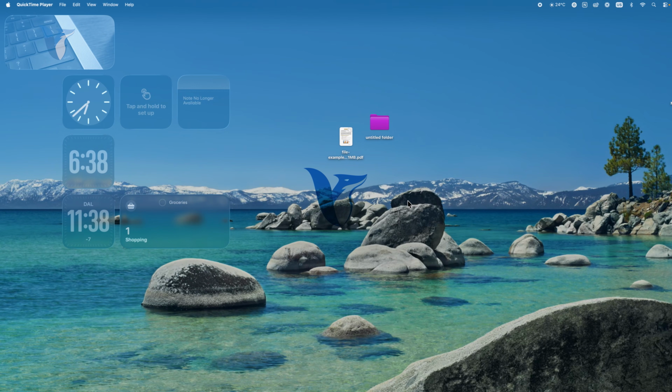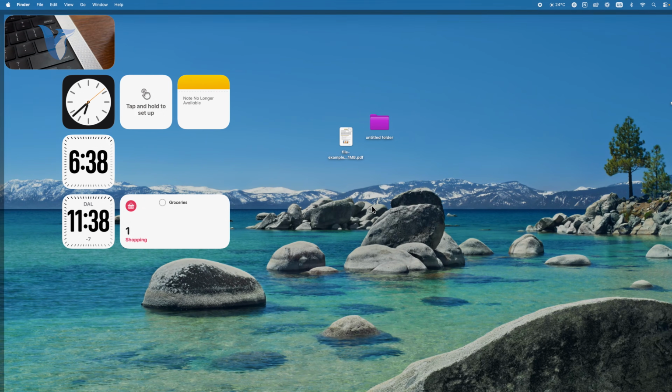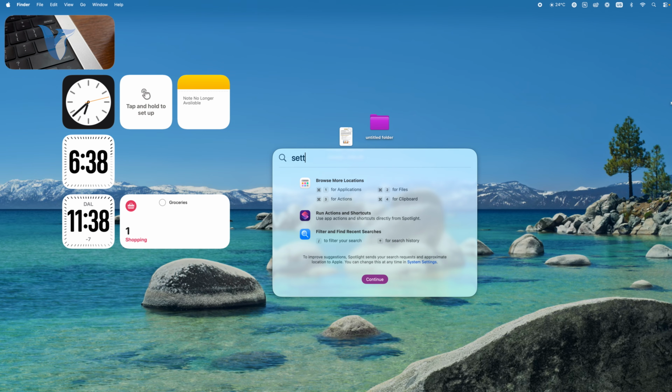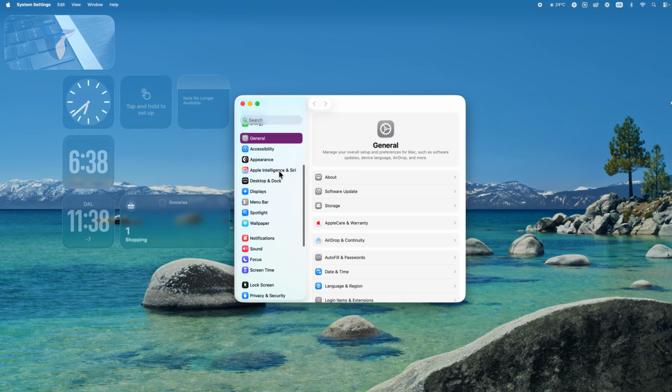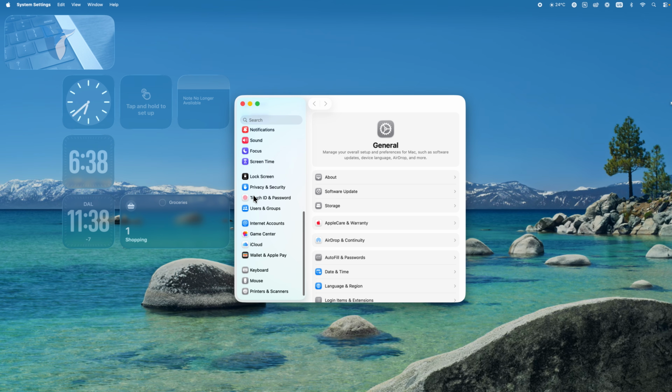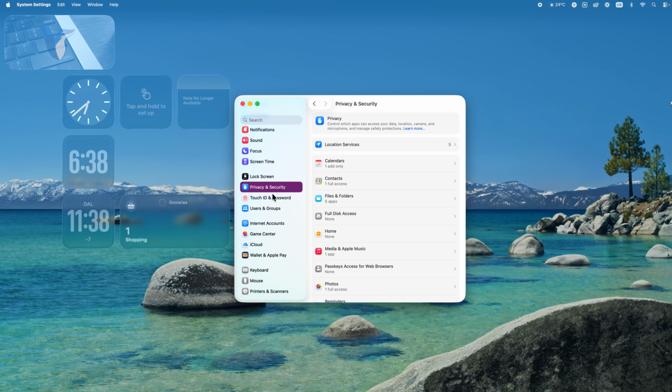How you can give the location access to Weather Widget on your Mac computer. So the first step is to go to your settings of your Mac like this, and in the left panel you need to find the privacy and security section. This is the place where you control some specific features including location services.